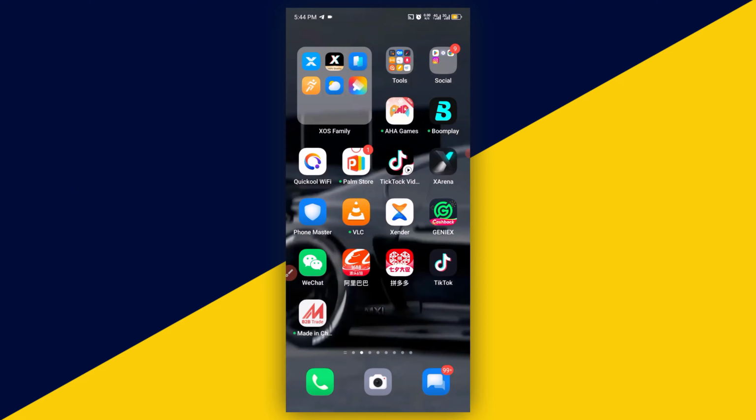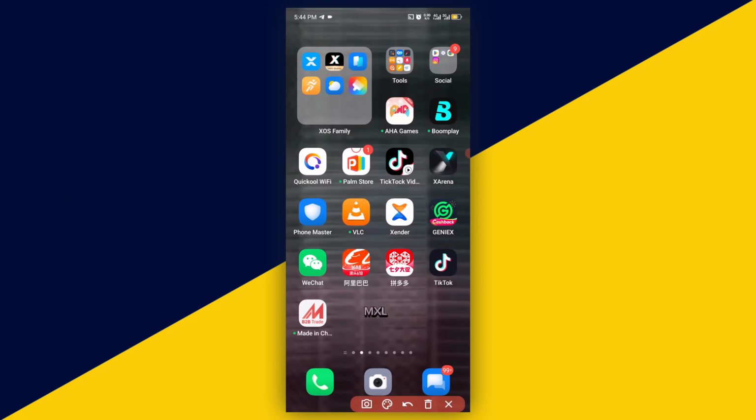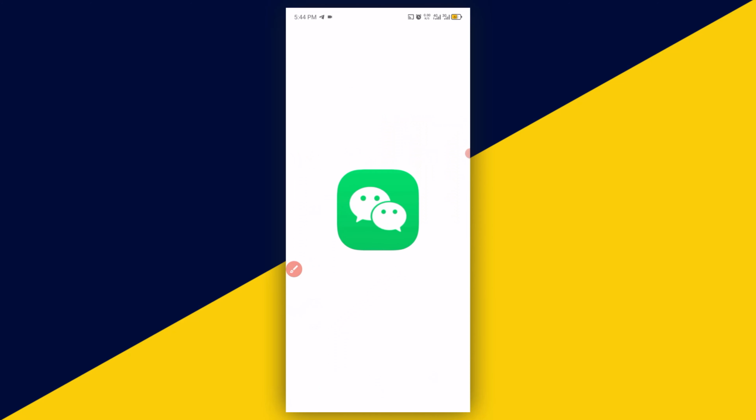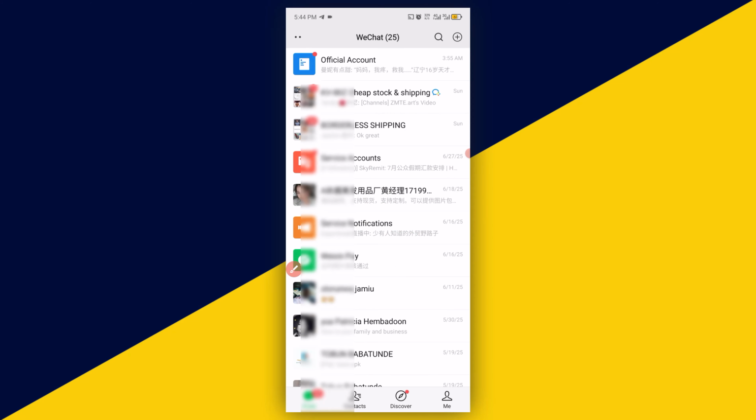So with that being said, let's get started. The very first thing you need to do is open up your WeChat. Then after you open up your WeChat, the next thing you need to do is click on this plus sign right here.